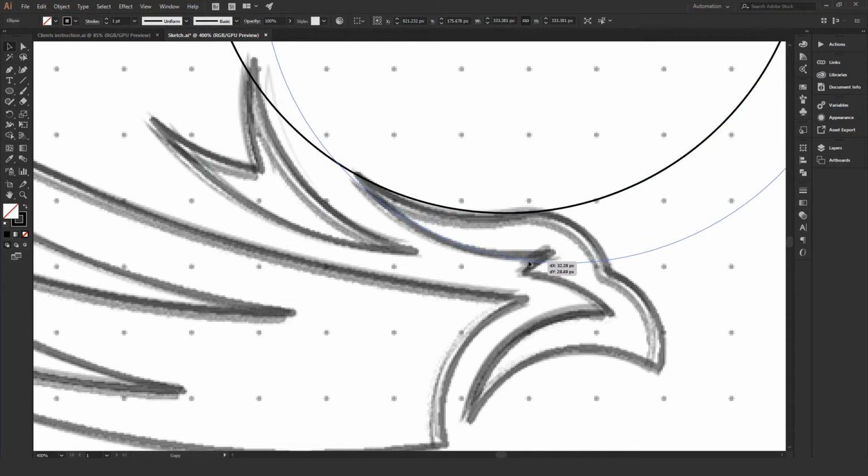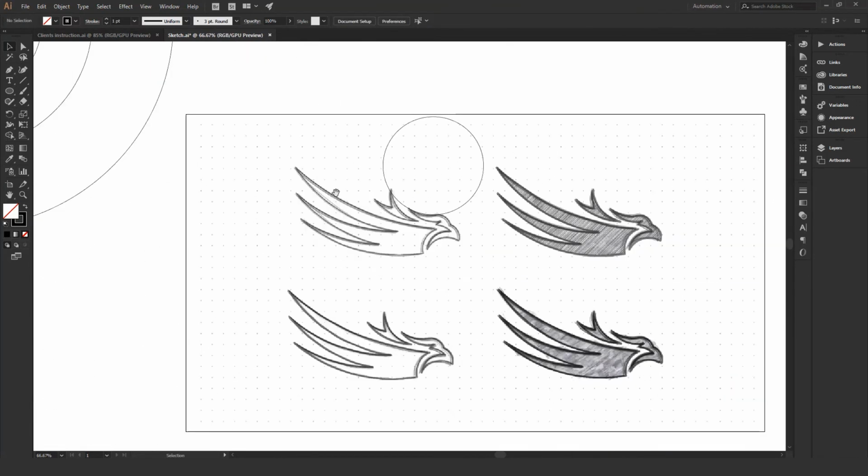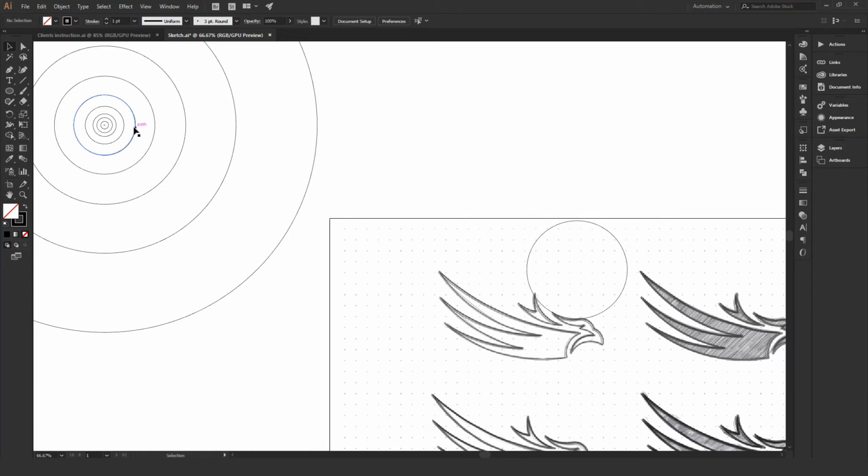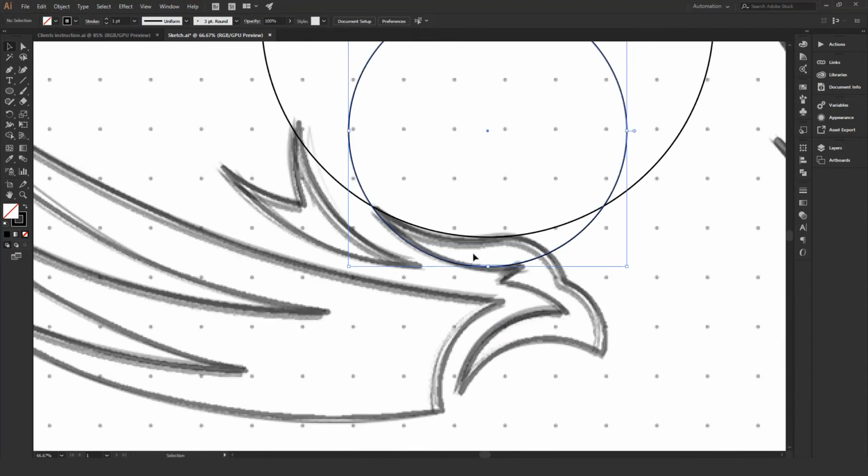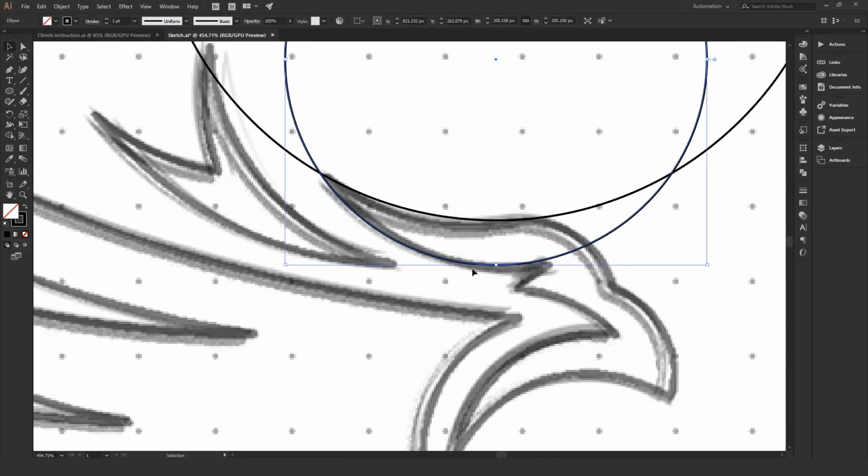Copy this circle again by pressing Alt key. No, it's not perfectly aligned. We need a little smaller circle. Maybe this one looks okay. Yeah, this one looks pretty good.